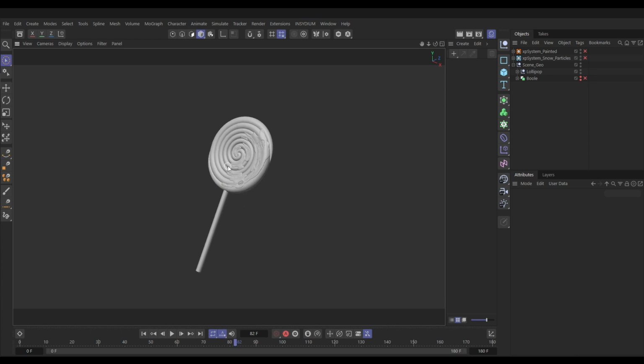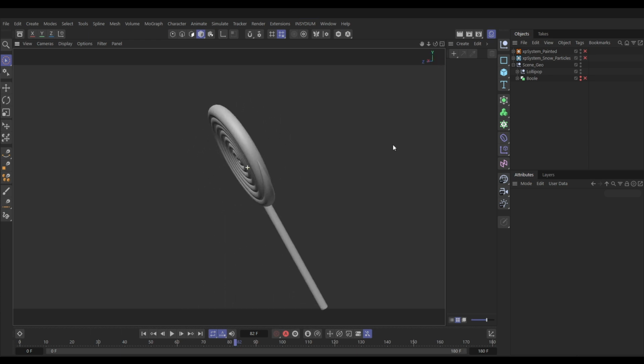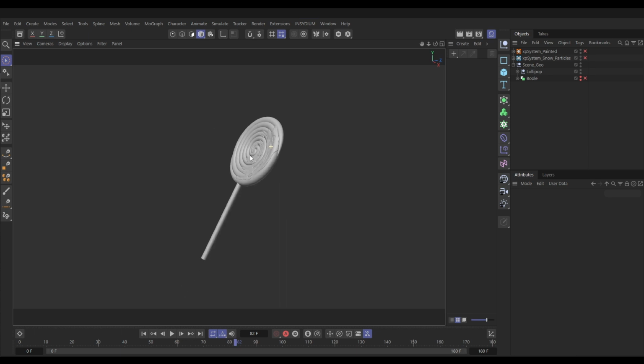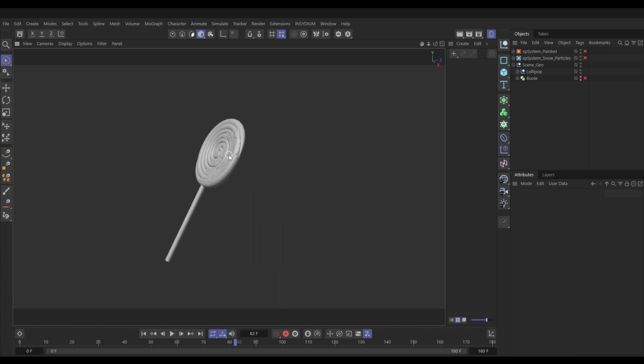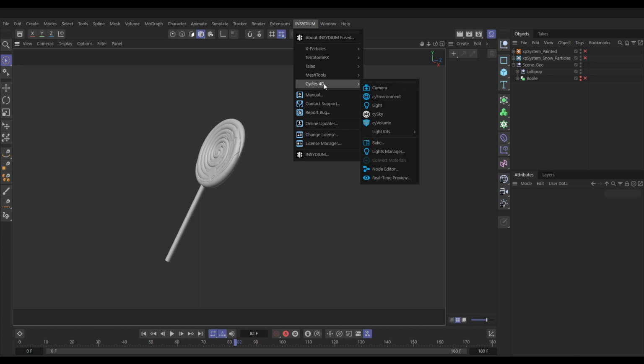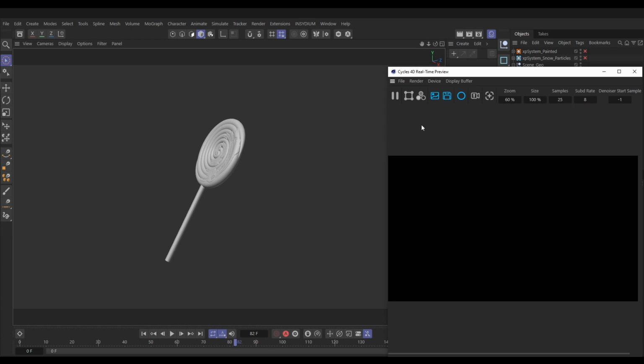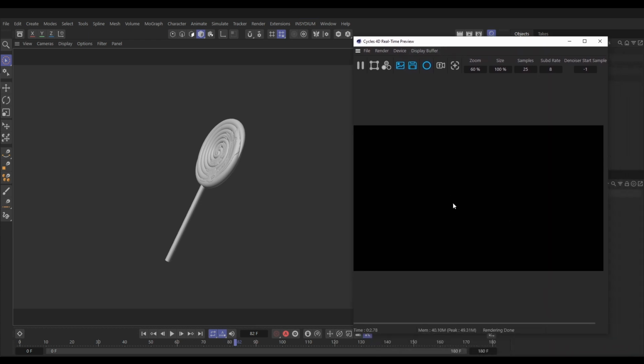We're just going to concentrate on rendering our lollipop. Okay. So let's go first of all to our INSYDIUM menu, to Cycles 4D, which is what we're going to render with, and let's bring in the real-time preview. There's our real-time preview, and at the moment we've got a completely black screen, even though this is rendering, and that's because we don't have any lights in the scene, so it can't see anything.